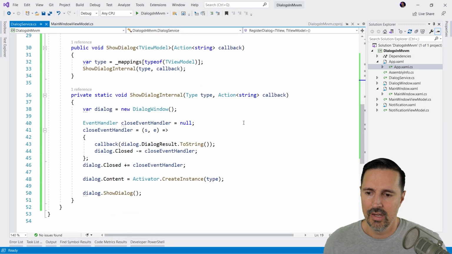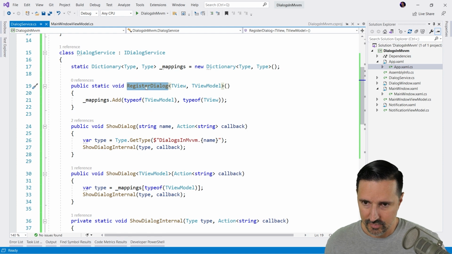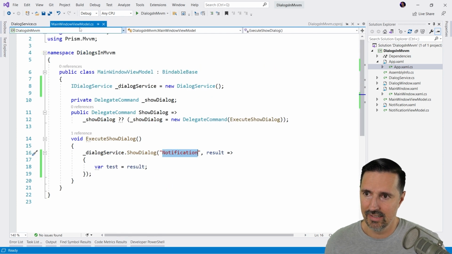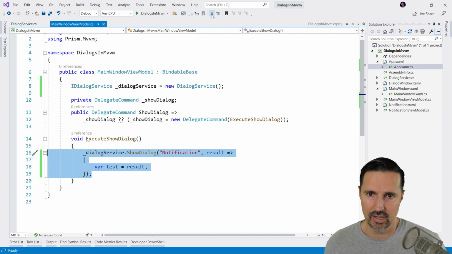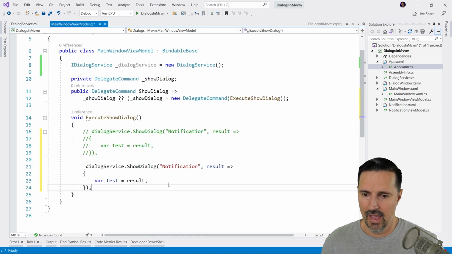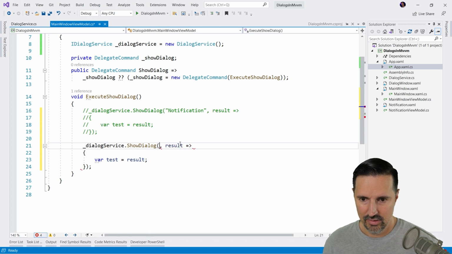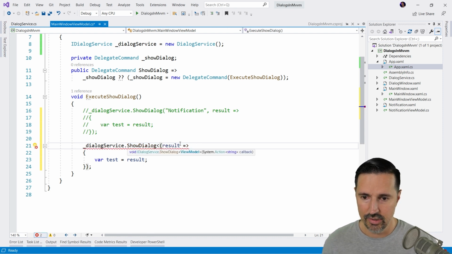Okay, so now that we have that here, what I want to do is update my main window view model. Actually, I'm going to comment that out. And instead of using the text here, we're going to use our little override, NotificationViewModel.